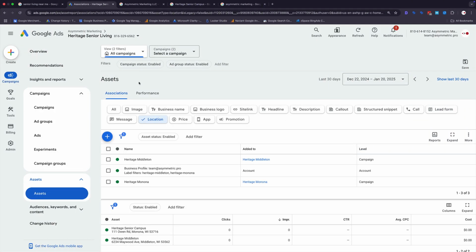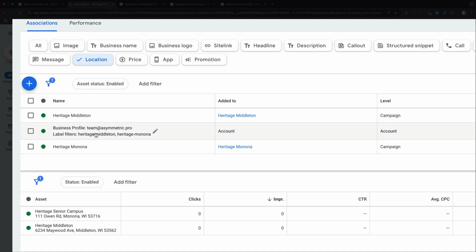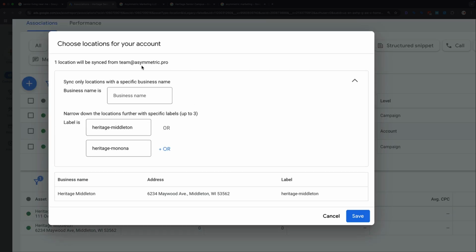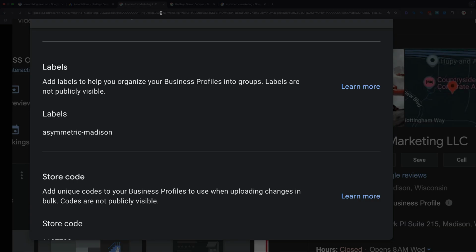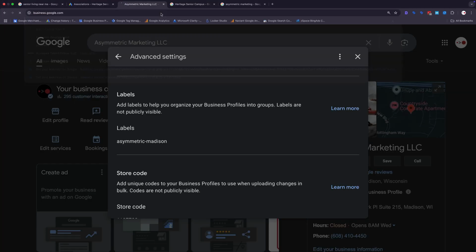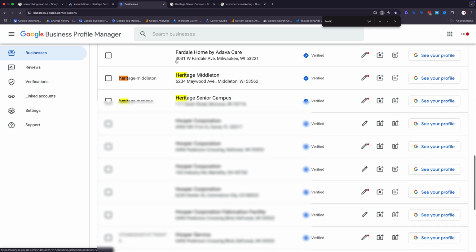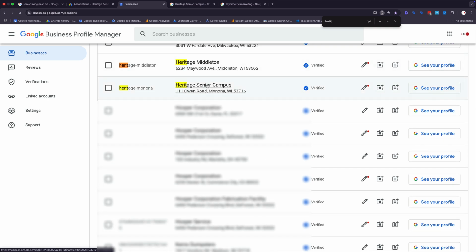In Heritage, it did it a little differently. So I've got the business profile. You can see I've got my label filters here, right? So that's what I was talking about. And notice I've got different business names in this case. So let's go back to old business.google.com. For Heritage, you can see I've got Heritage Middleton and then Heritage Senior Campus. So there's just not a great way to just filter by that, because they have different business names, right?